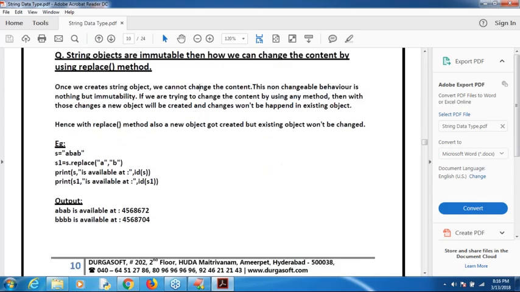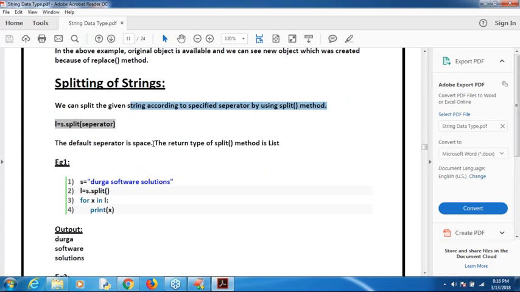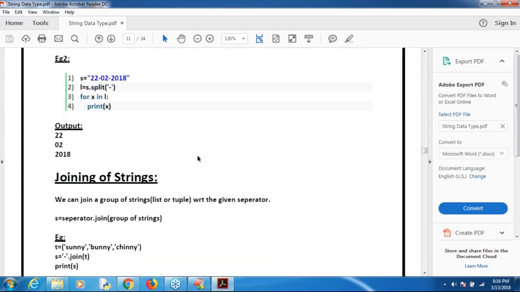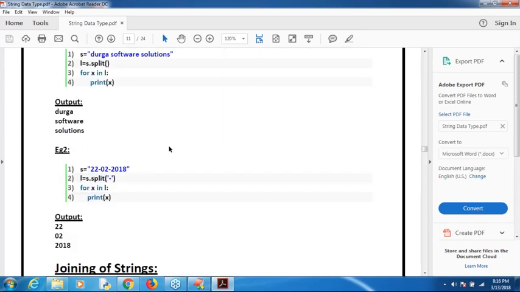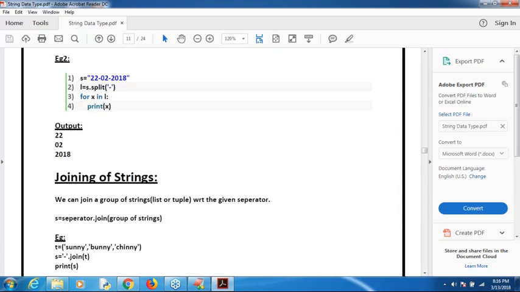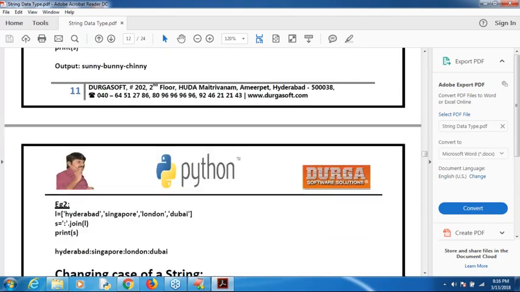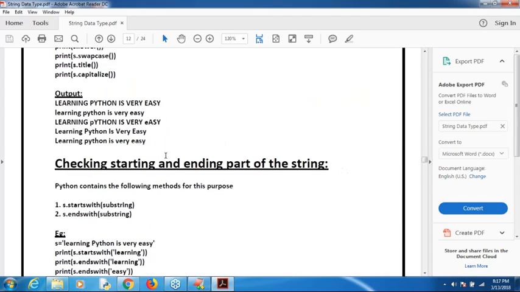We covered this already. Next, splitting of strings: l = s.split(). Next, sir, there is one concept I maybe didn't add in the material. Just add that: rsplit. Somewhere we covered the rsplit method also, right? Next, joining of strings, how you are able to join. Next, changing the case of a string. Next, checking the starting part of a string.